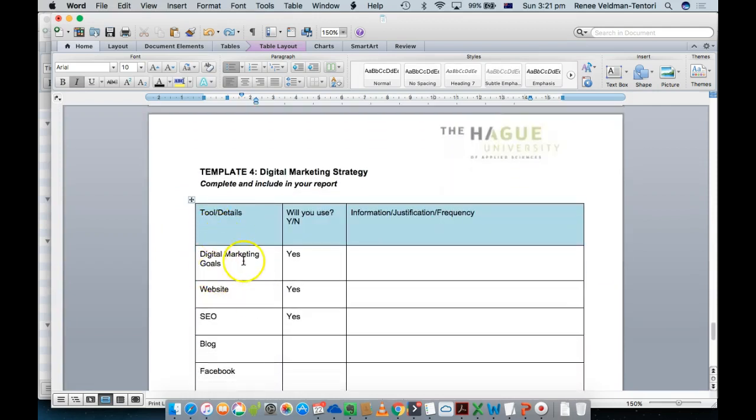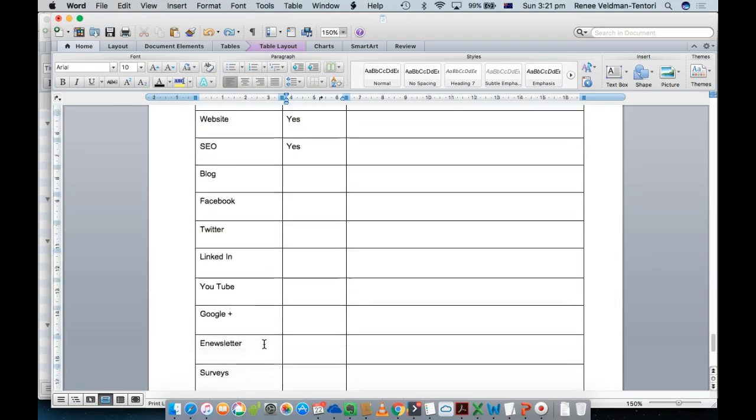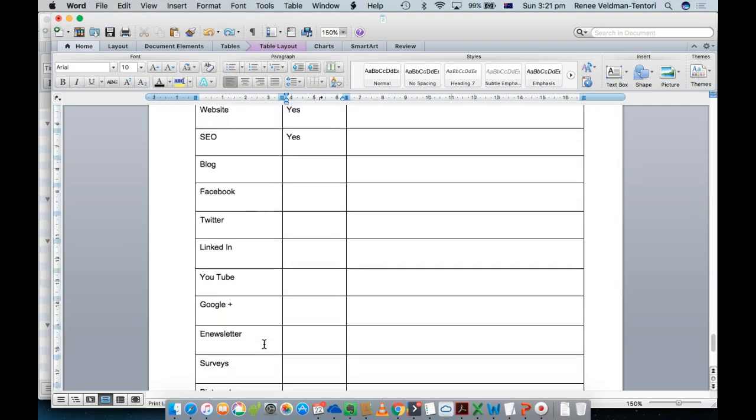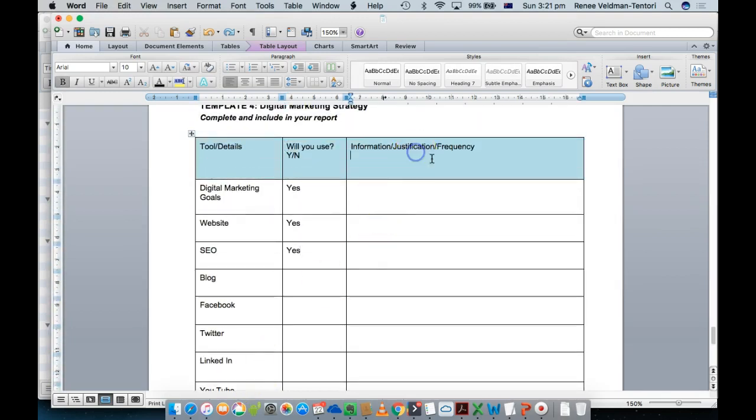So you'll see here the tool and the details, whether you will use them for your business, and information and the justification and the frequency. So I've already put a yes here for your digital marketing goals, your website and your SEO, because all businesses need to do that. And then I've listed off different social media channels that I think are the main ones, and I've left some space for you to add in additional. And the information, justification of frequency, you can write a few sentences on each here.